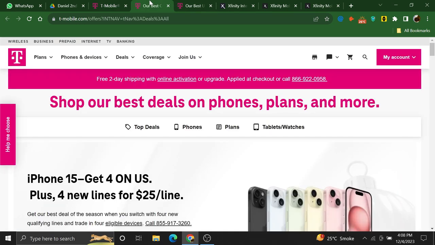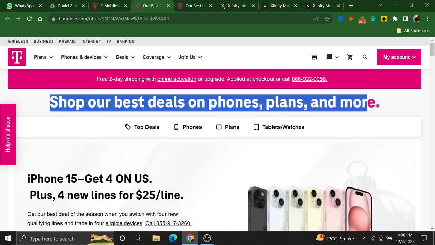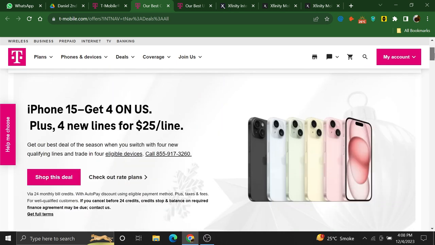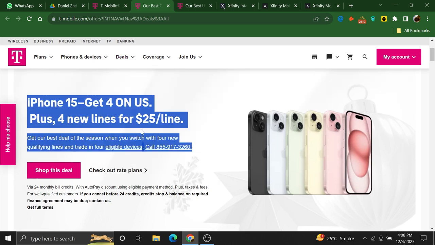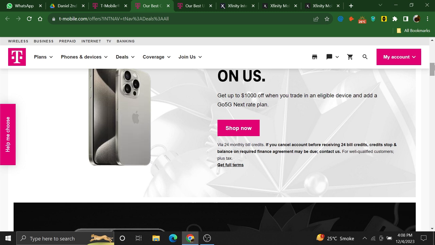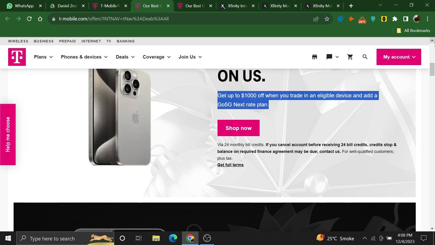T-Mobile offers family plans that allow multiple lines to share data and enjoy additional benefits. This often includes discounts for each additional line and the ability to manage multiple lines under one account. It offers the best deals on phones, plans, and more. You can get the best deals of the season on T-Mobile. As you can see, currently they are offering the best prices for iPhone 15.